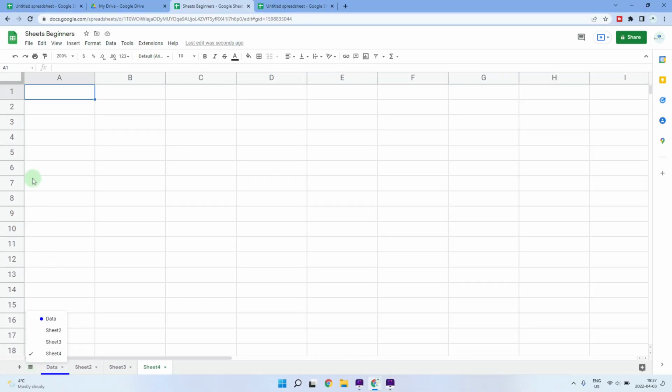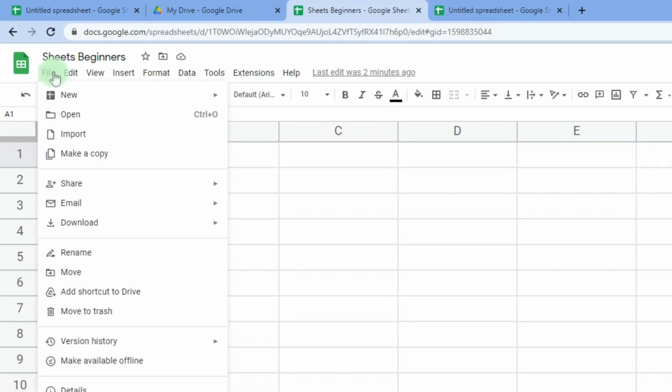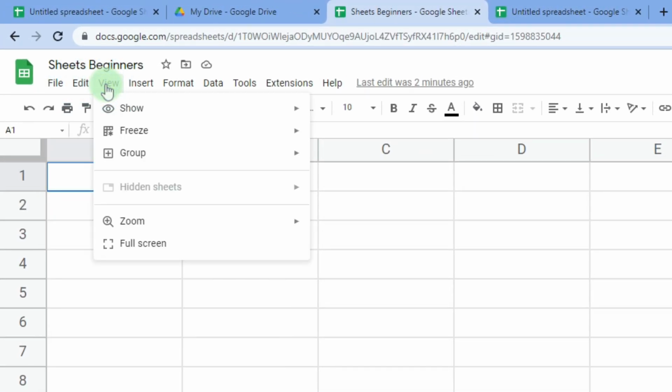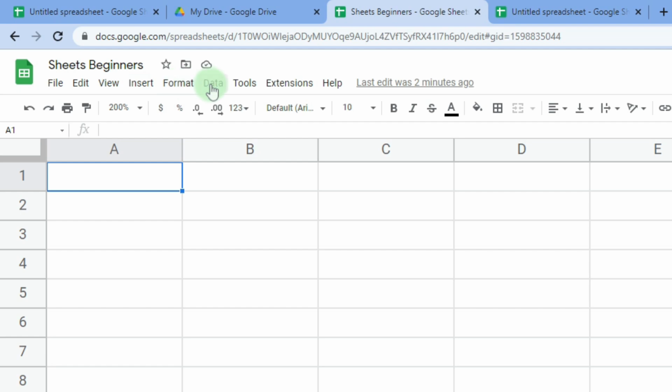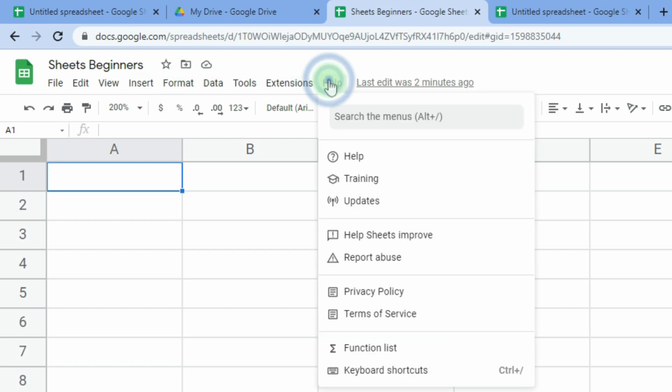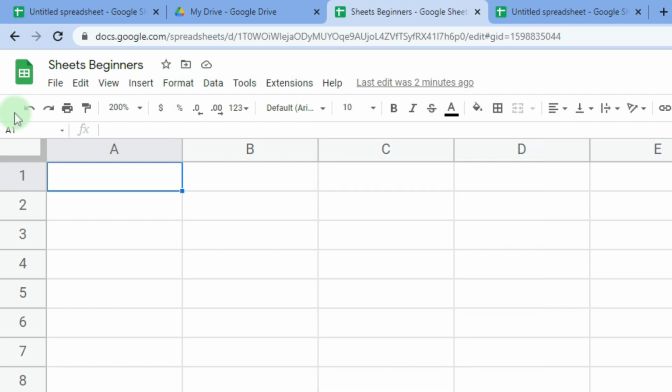Now let's take a look at the options at the top. For people who have already used Excel, they'll recognize a lot of options similar to the Microsoft Excel application. You have the File tab, the Edit tab, the View, Insert, Format, Data, Tools, Extensions, and the Help option. And in the second row, you have the set of controls such as the Undo, Redo, the Print, Format Painter, the Zoom, some formatting options, the font options, the font size, bold, italics, text color, fill color, and so on.